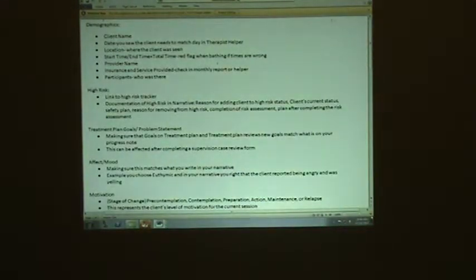Next one, affect and mood, making sure that this matches what you're writing in the narrative. On some of the progress notes that I saw, they would put dysthymic, but then in the narrative they would write that the client is having a great time, showing smiles and laughing, and it just didn't match. So you want to make sure that matches whatever you're putting in your narrative.